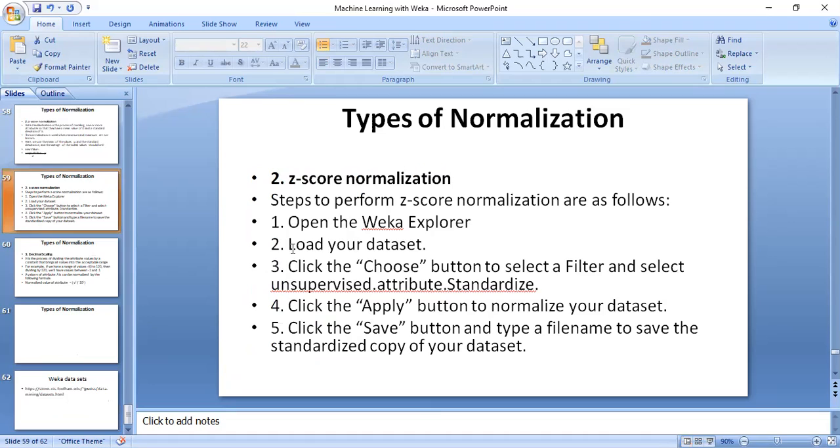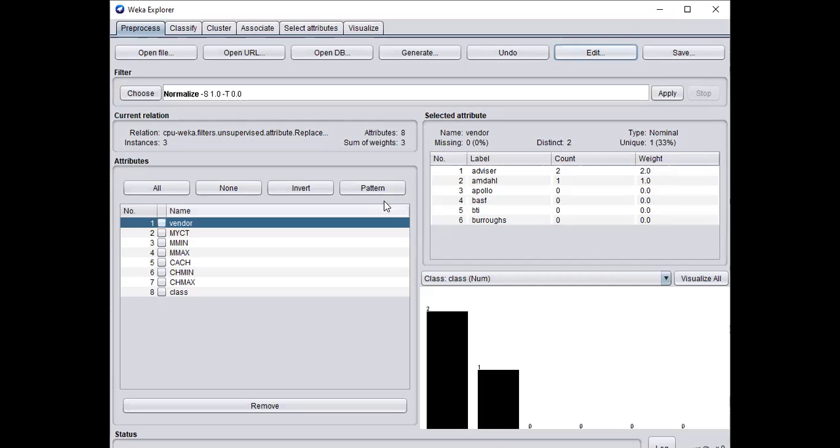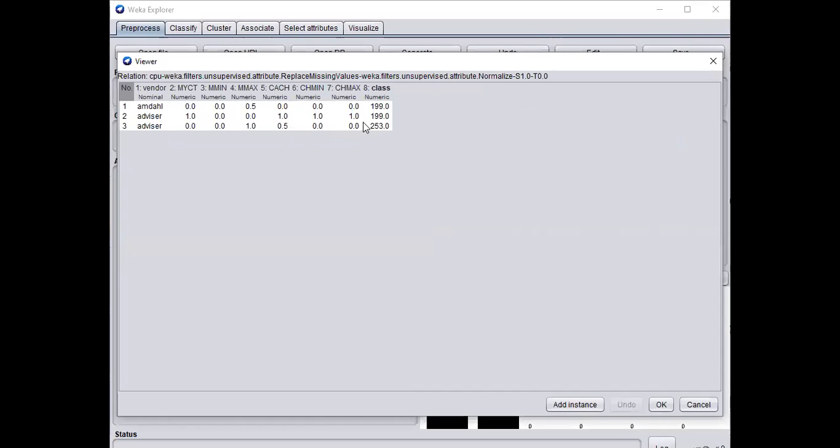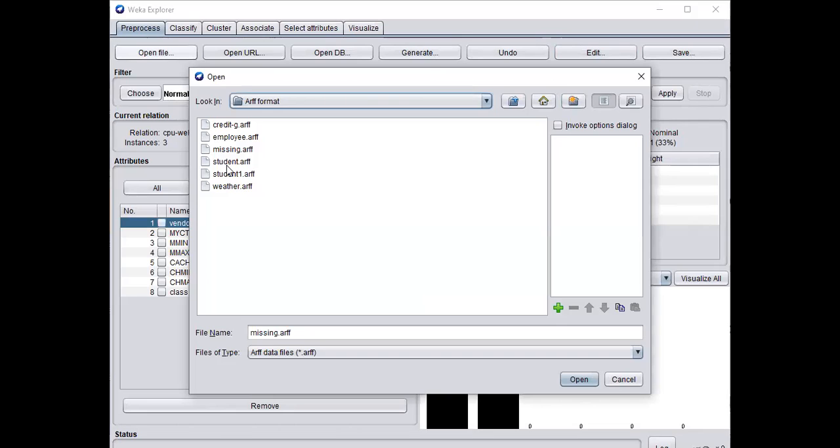How can you set that here? Open WEKA, load the data set, and then go to filter, unsupervised, attribute, and then standardize. Click on standardize, then apply, and then save that file. For doing that, go to the WEKA Explorer. If you want to open another file, for example, I have the student data set.